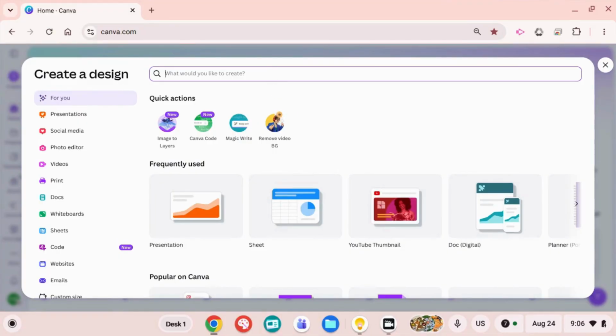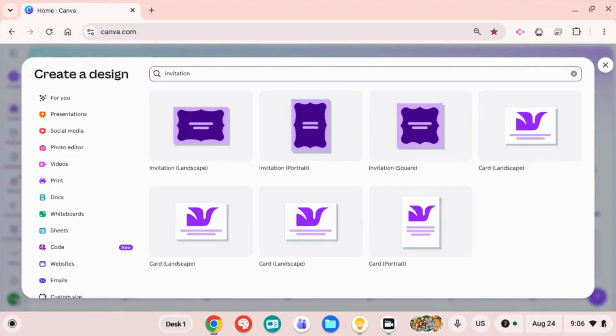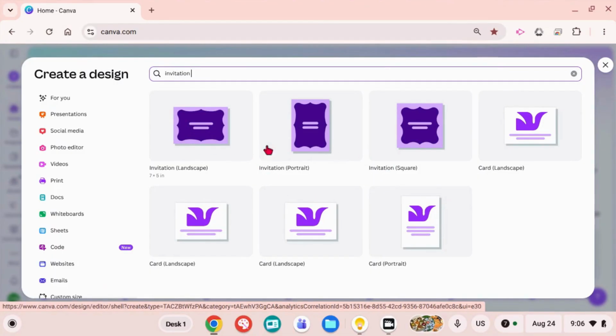For example, if I want to create an invitation, it's automatically going to show me the different size invitations that I can create, such as a 5x7 or a 4x6 in landscape mode or portrait mode.